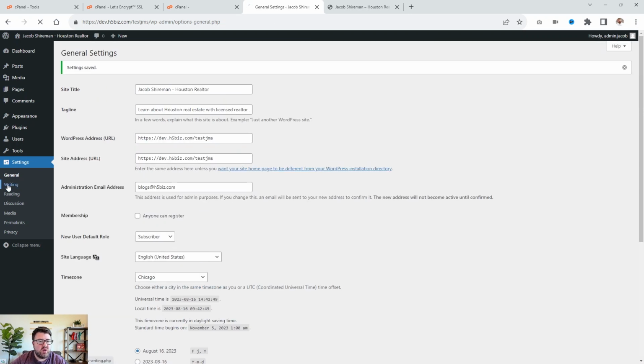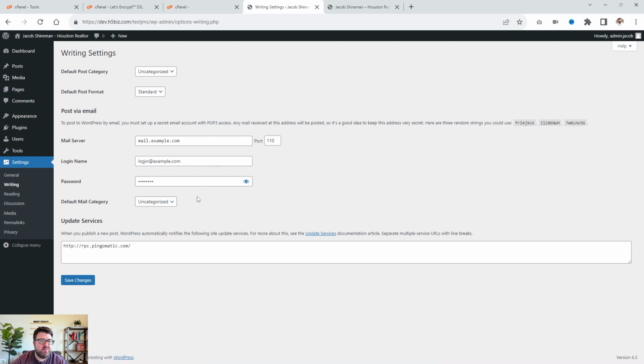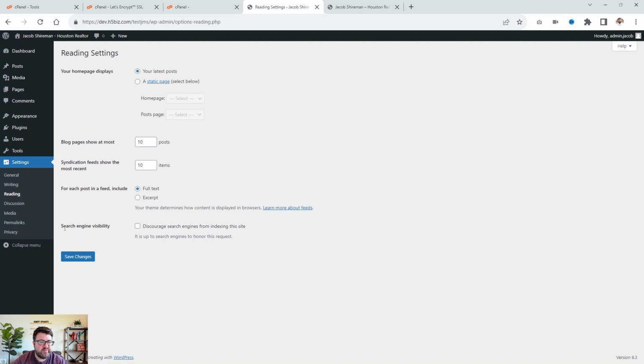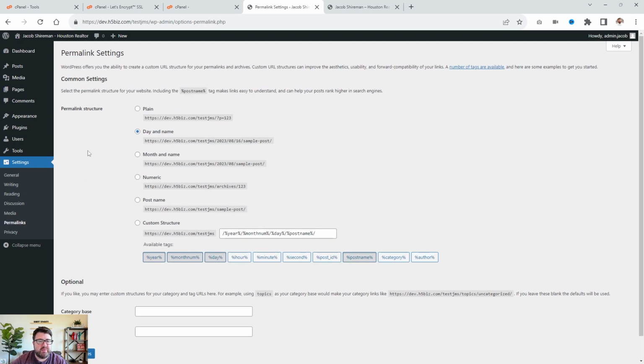Now we'll go to writing. There's not much more you need done here. Same thing with reading. You don't need to. Discussion. The thing that I like to go change is the permalinks. So permalink basically means instead of giving you this ugly page ID equals 123, they're going to do it nice where the actual page name shows, which also helps with SEO. So what we're going to do is come down here and do custom structure and then just get rid of whatever's here.